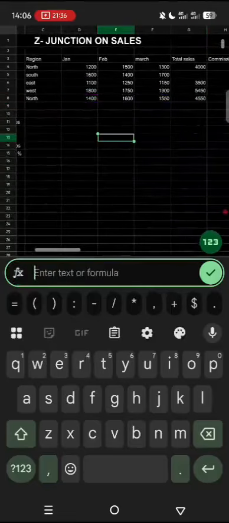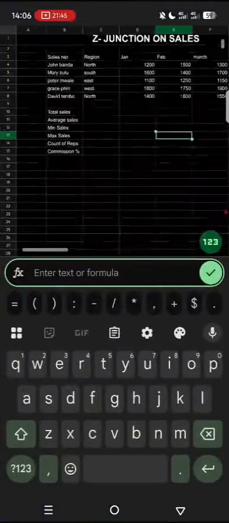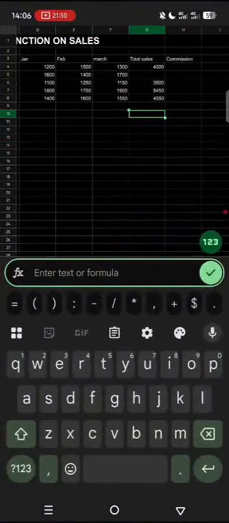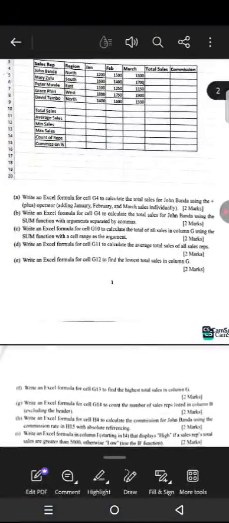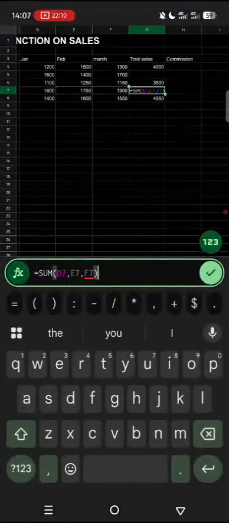Okay, so right now we have the total sales, right? So let's go back to the question. Let me just read it again. So they're saying write an Excel formula for cell G10. So G10 is here. G is here. Yeah, this is cell G10. So this is what the formula is going to be. So they're saying write an Excel formula for cell G10 to calculate the total of all cells in column G using the sum formula with a cell range as an argument. So let me tell you something. Let me maybe click here. Have you seen this formula I was using?